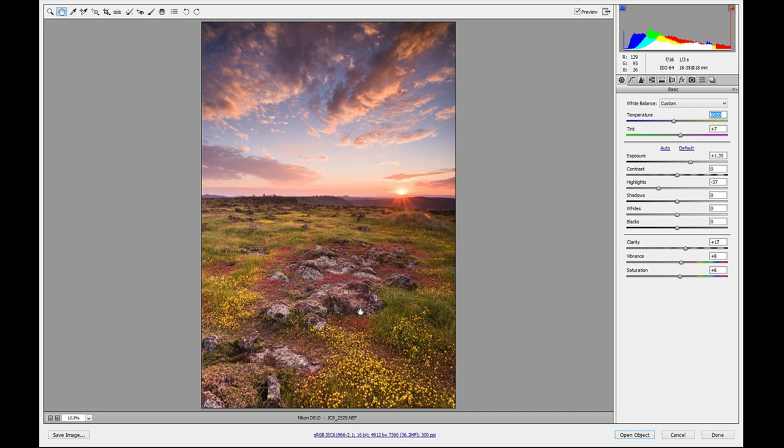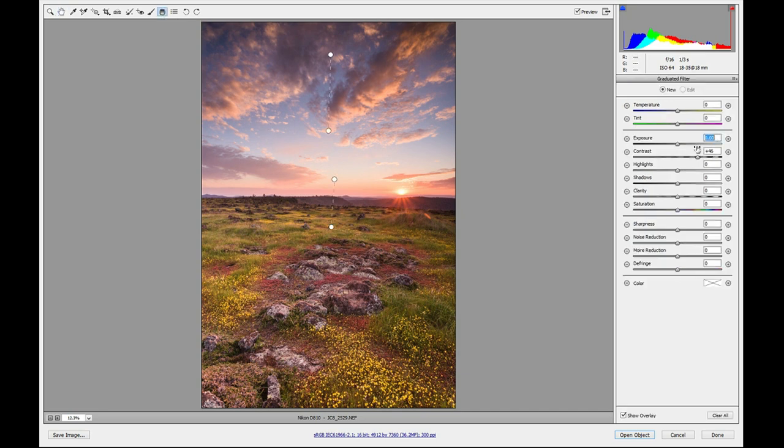I think that looks much more natural here in the foreground. Maybe the sky is a little bit too magenta. Let me go ahead and grab another graduated filter, zero those out, add a little bit of green, drag that from top to bottom, maybe a little more green. That looks fantastic.